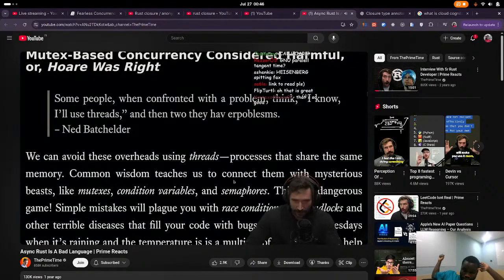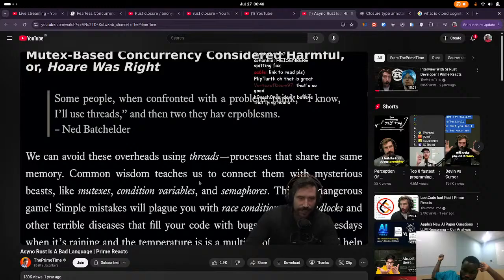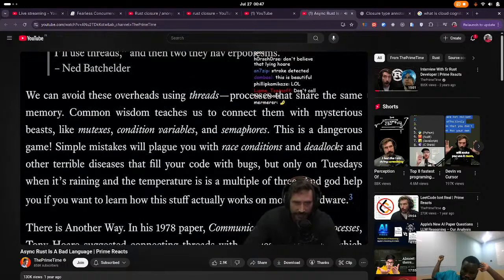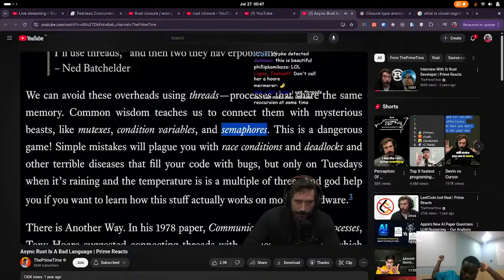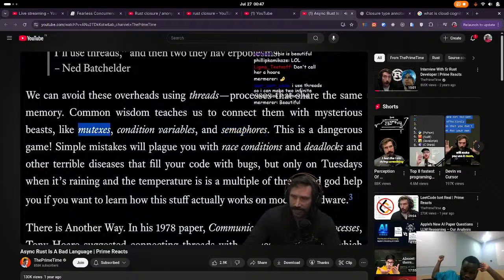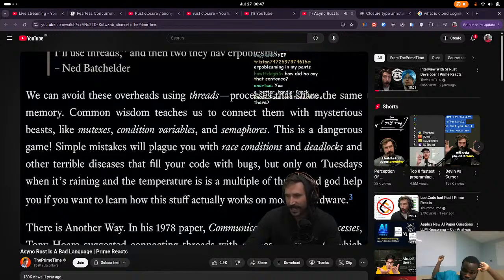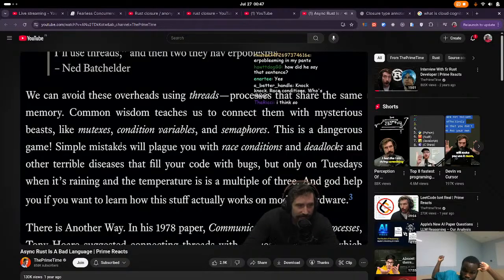We can avoid these overheads using threads, processes that share the same memory. Common wisdom teaches us to connect them with mysterious beasts like mutexes and condition variables and semaphores. Isn't a semaphore just a mutex with a wider lane? It just has a higher count to begin with. Anyways, this is a dangerous game.